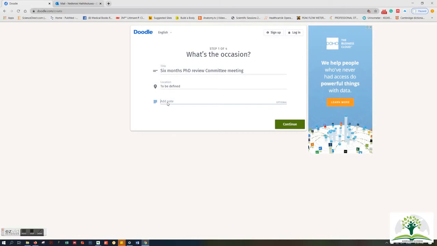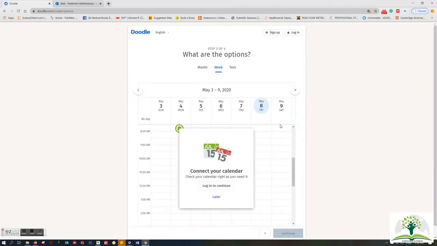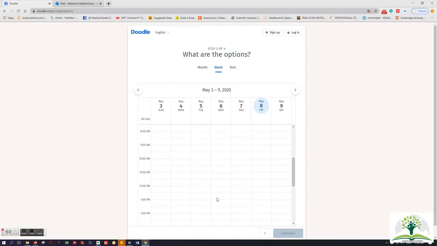Then, you can include any notes such as the meeting agenda and any documents required for the meeting under this section and hit the continue button. Within the next page, you will see a dialog box asking you to log in and connect Doodle to your calendar. This will allow you to set reminders. I'm going to skip this option by clicking the Later button.